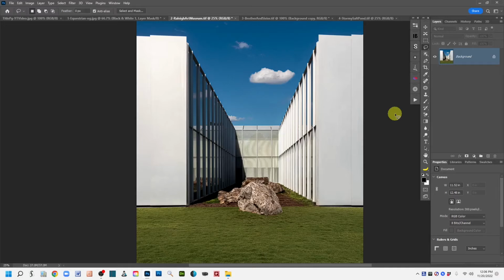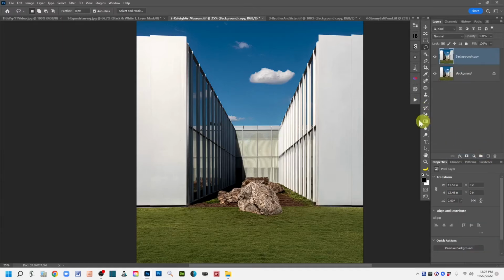Before I show you the tools I suggest that you do use, I want to warn you against using some other tools that are available in Photoshop and that I don't think you want to be using.